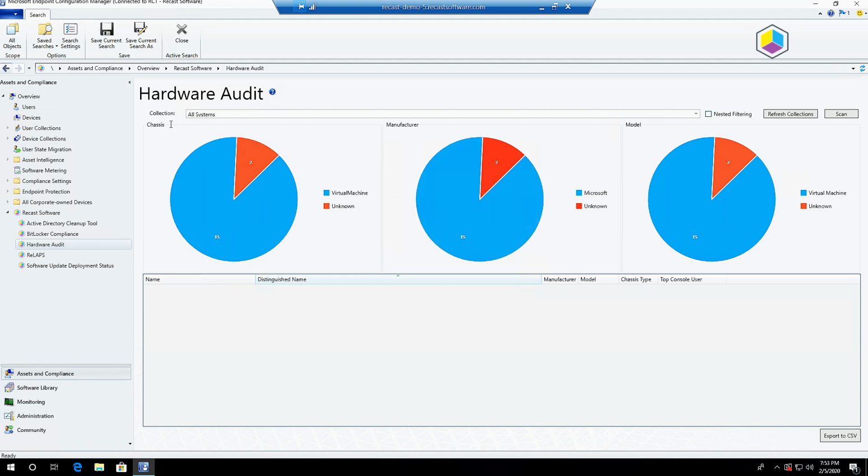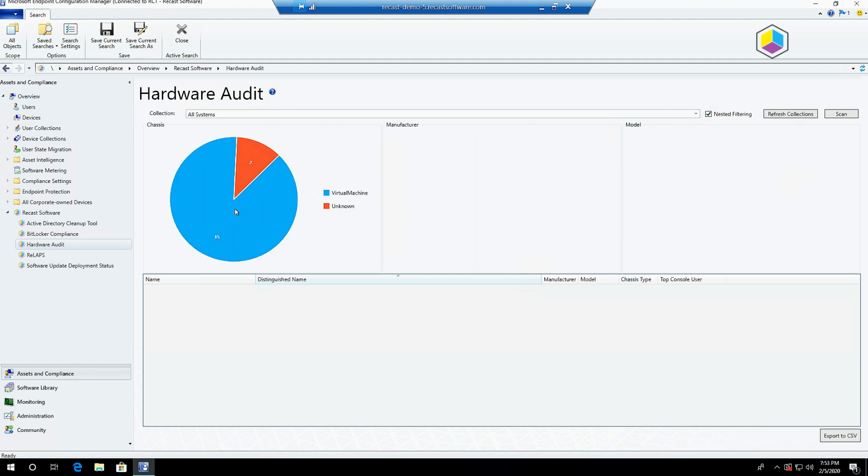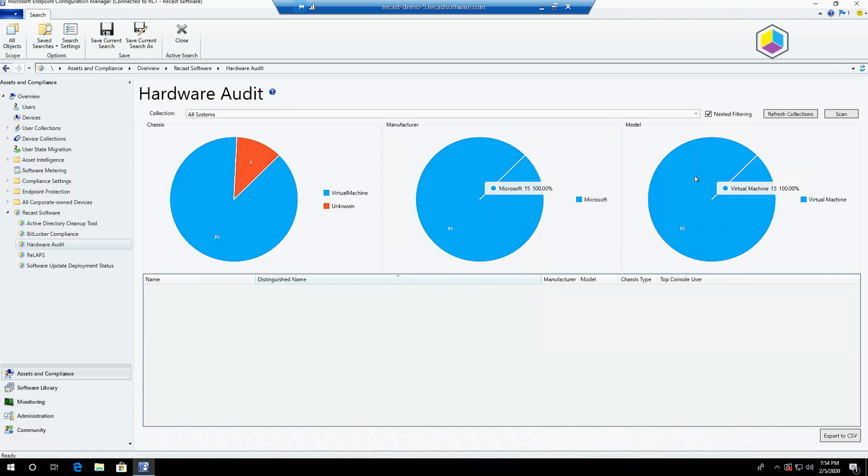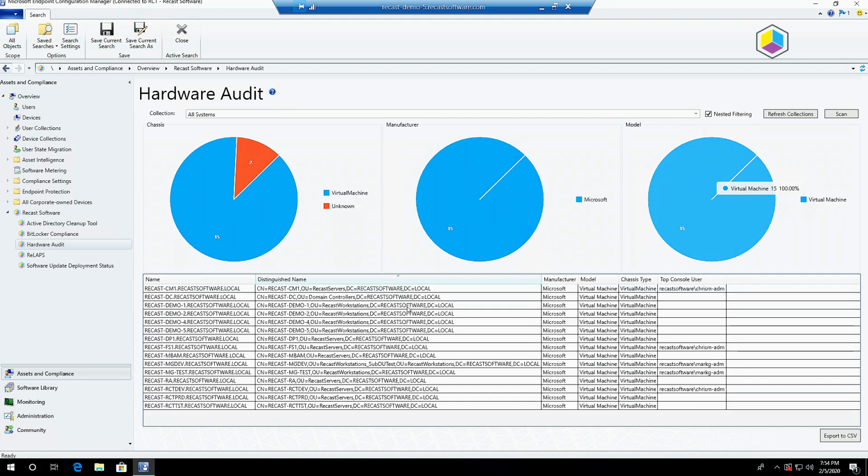You can filter this report by collection. You can also do nested filtering, so if you don't want to look at the entire environment at once, you can filter out some of that noise by starting with a chassis, picking a manufacturer, and finally ending with a specific model.